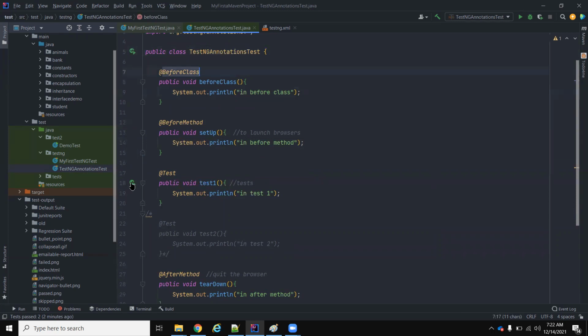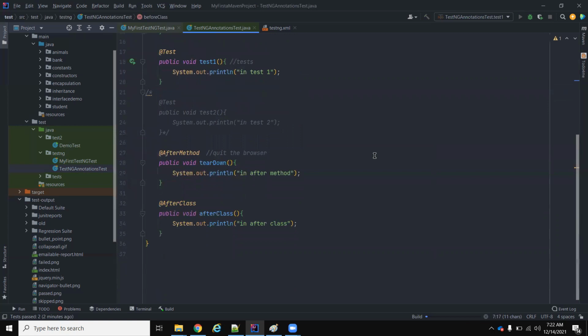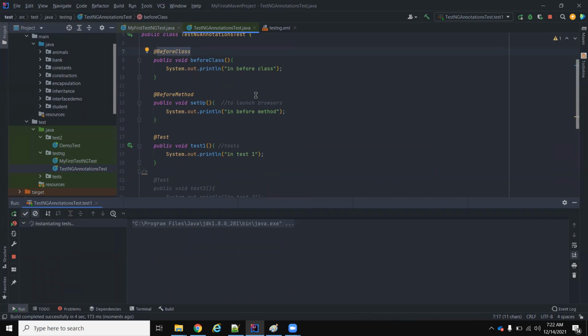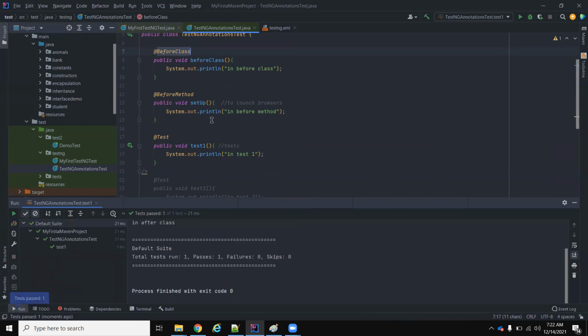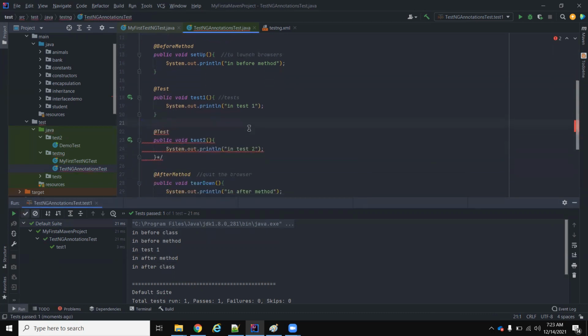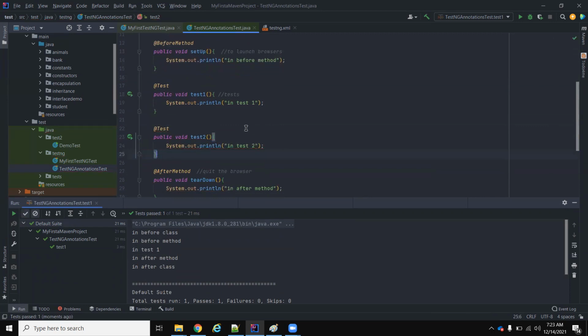Okay, so if I try to run this test now, TestNG will first check if there are any before annotations, and if there are two, it will check what kind of annotation follows it. So before class, before method. Before class is higher in terms of hierarchy, it is the topmost, so it will execute that. So if you notice, before class, before method, test1, after method, after class. Now I will tweak the question. Okay, now what will be the output for this?